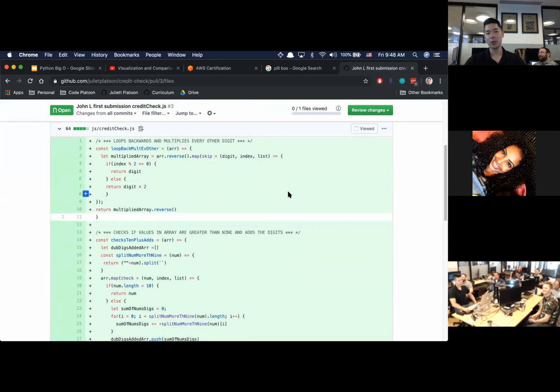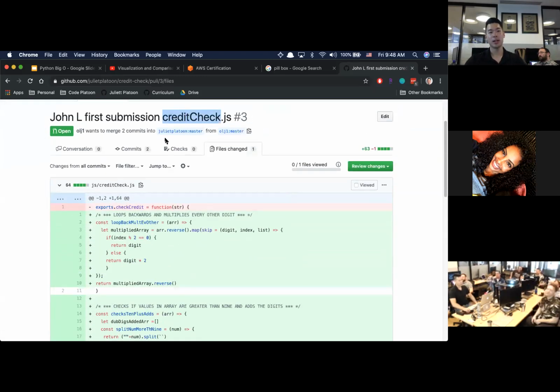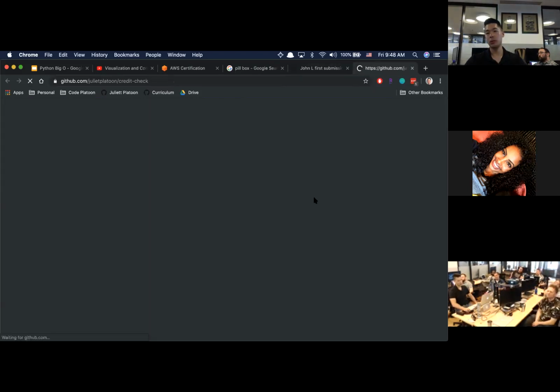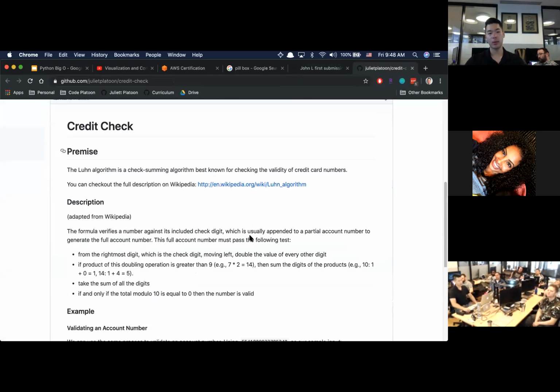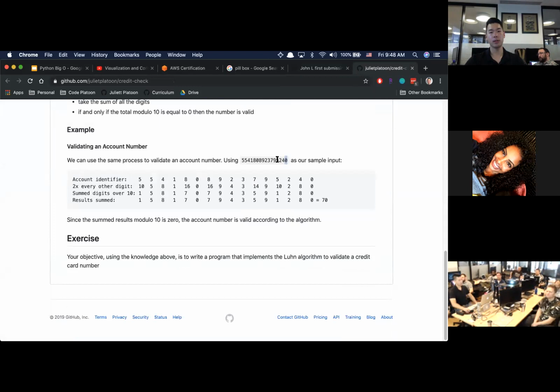All right, so we'll do a quick review. Credit check, if you remember, was the Luhn algorithm, which is basically I'm going to reverse the numbers. I'm going to take every other digit, which is the 4, the 5, the 7, the 2, and so on and so forth. I'm going to double that. If it's over 10, then I'm going to add the digits together. And then I add all the numbers together. If it's evenly divisible by 10, then you know it's a legitimate credit card number.